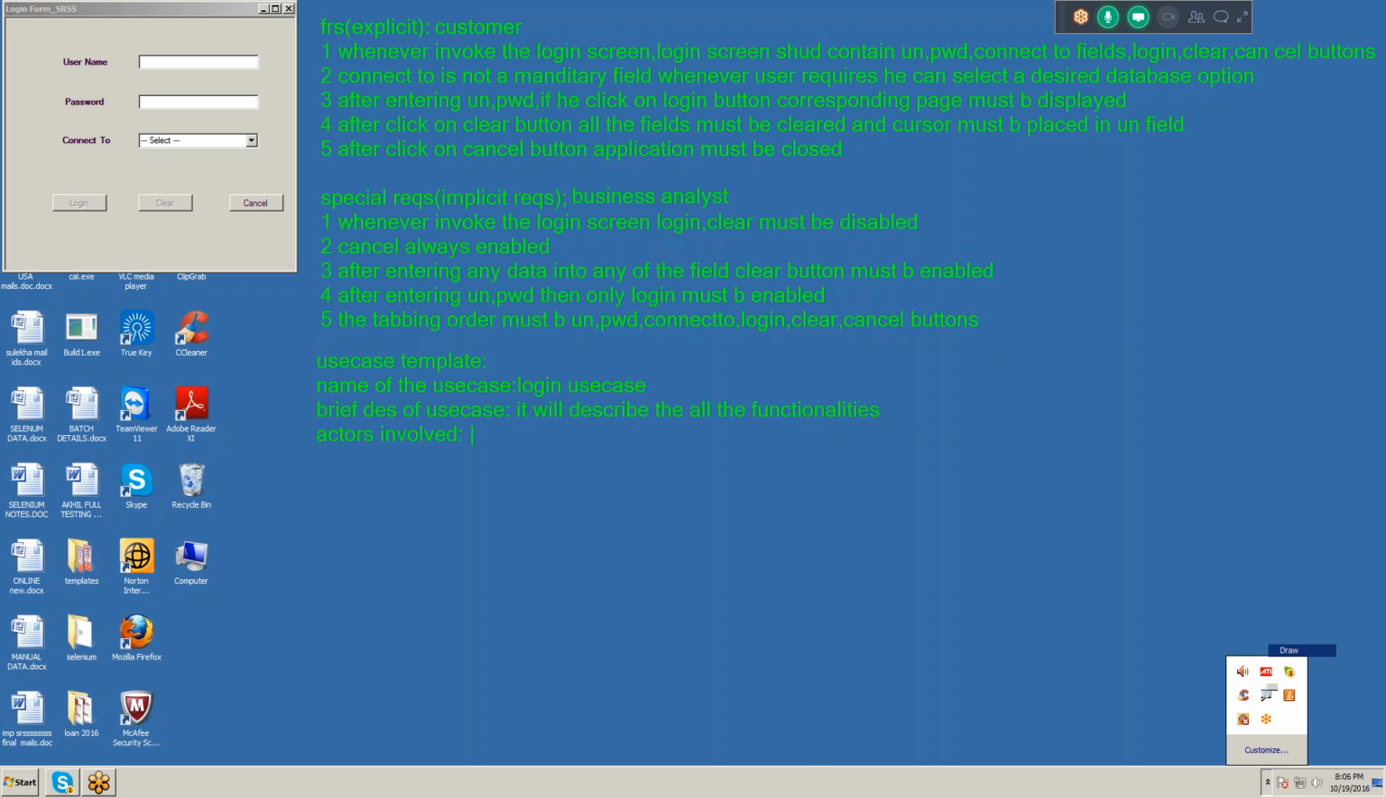Actors involved. So there are two types of users. If it is any application, there are two types of users. One is normal user. If he enters username and password, home page must be displayed. And there is another user, the admin user. If we enter username and password, it will open admin page.